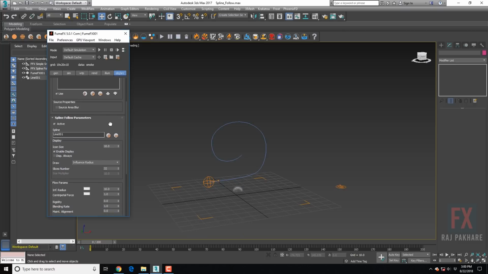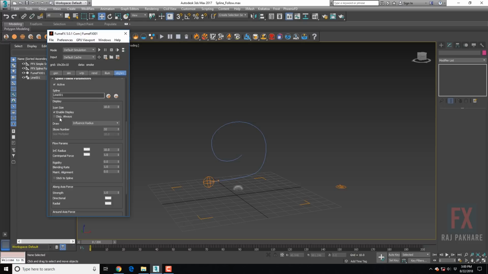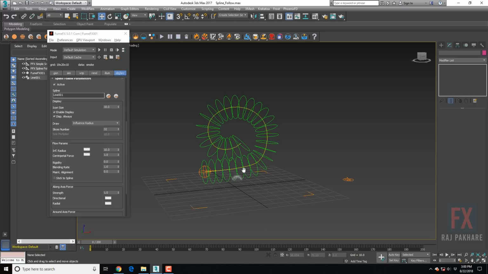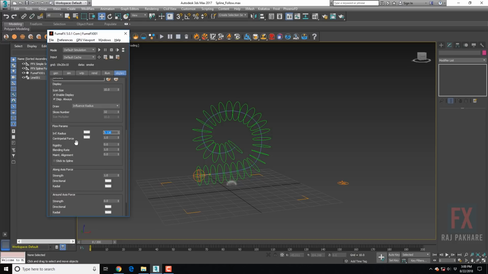So as soon as you add it over here, you'll get these options. Now in these options, just turn on display always. So what it's going to show is this radius. Now this is the influence radius. The influence radius is the area in which the fume is going to be affected, and it's going to follow the spline. So if you want to change the radius, we can change it from here or reduce it as we want. So this is the area of the effect. I'm going to set this back to 10. 10 looks good over here.